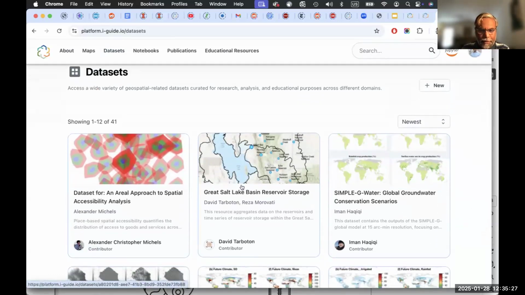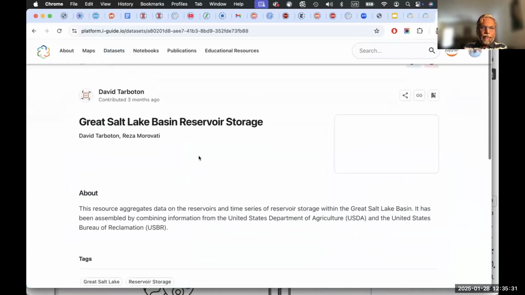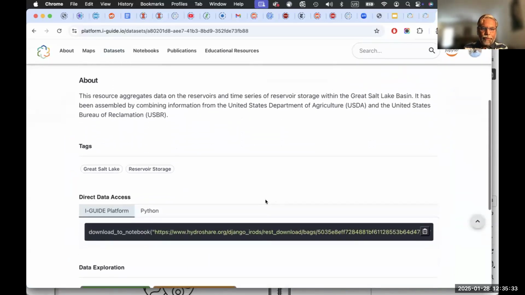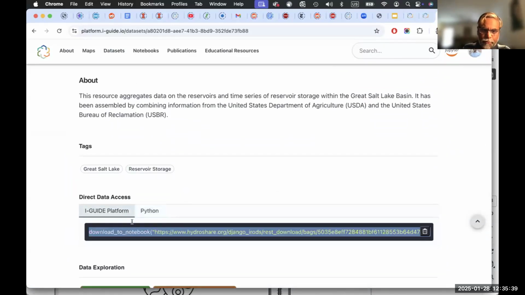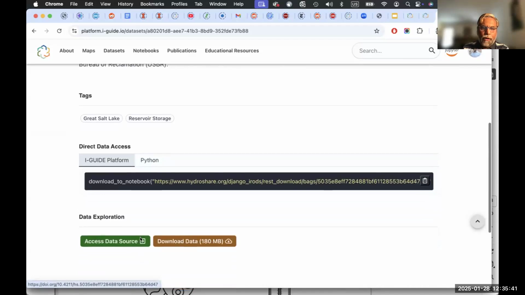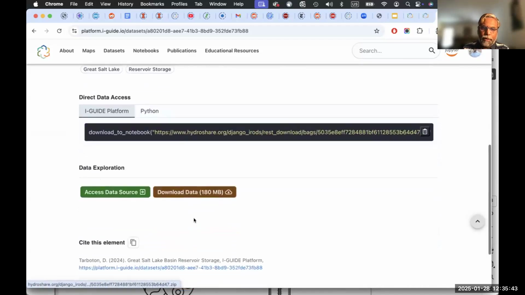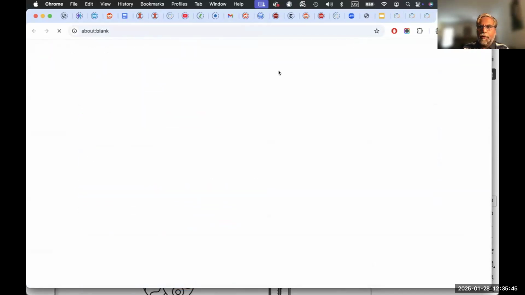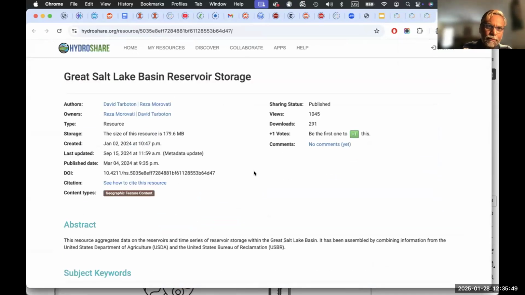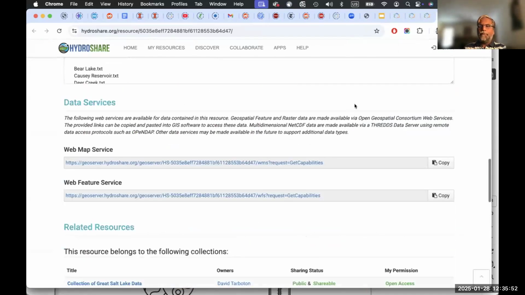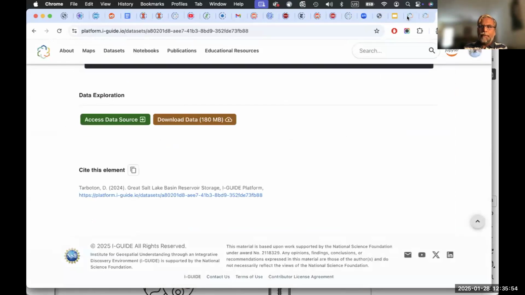Here we have David Huberton, who has contributed the Great Salt Lake data set. You can find information about how to download this, the Python code that you might use to get to that notebook, a direct download link, and a link to the data source. This data set is part of HydroShare, so you can see all that information coming from HydroShare, which gets cataloged here.